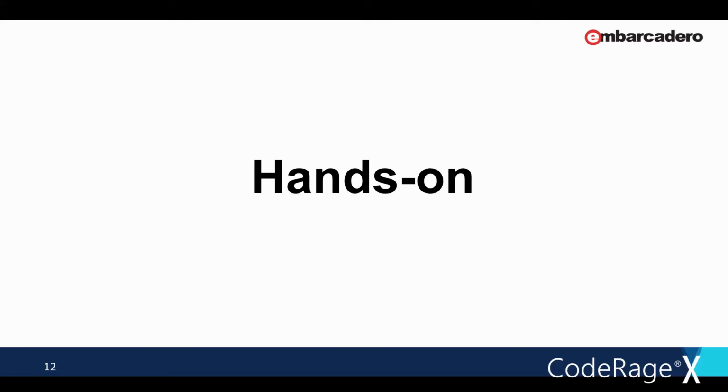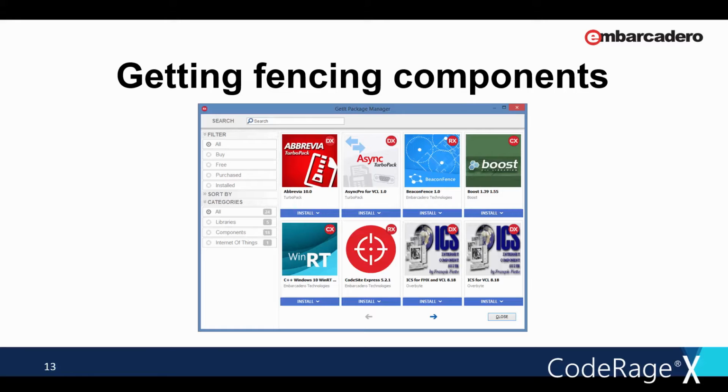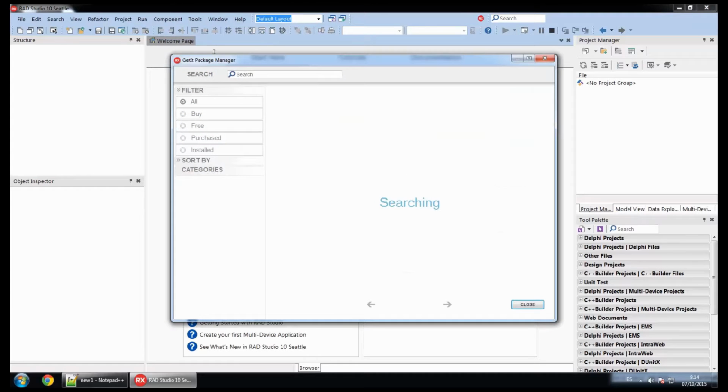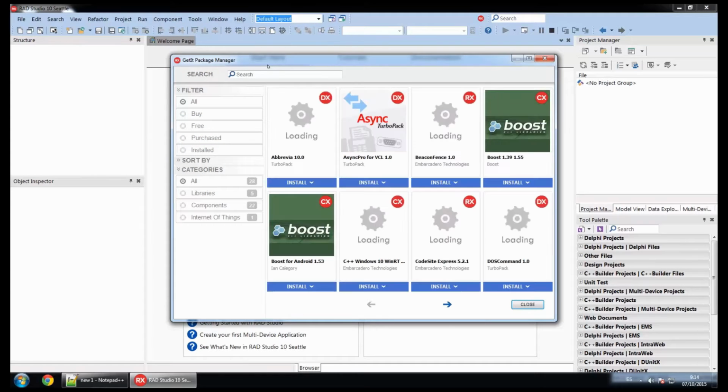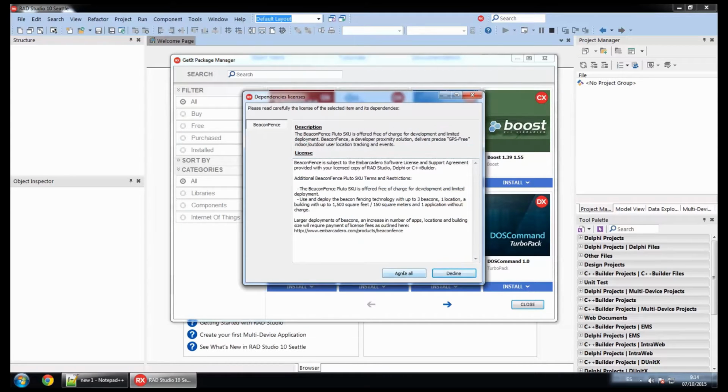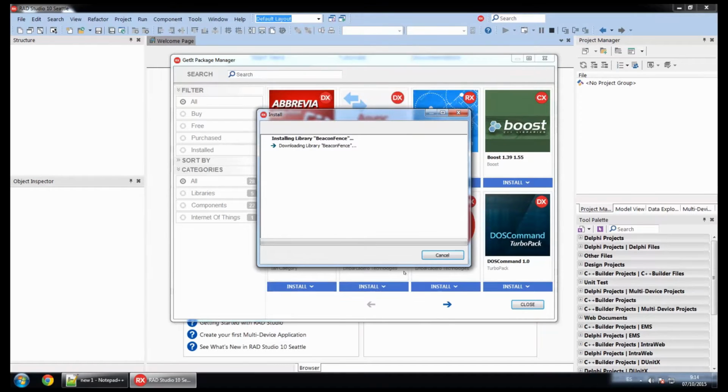Hello there, this is Ivan Gracia from the RTL team, and I'm going to introduce you to the fencing components. The first thing we need is to get the fencing components into the IDE. To get the fencing components, we should use the GetIt Package Manager. You can find it on the Tools menu. Once open, you just need to press Install on the fence component and let GetIt download and install it on the IDE.